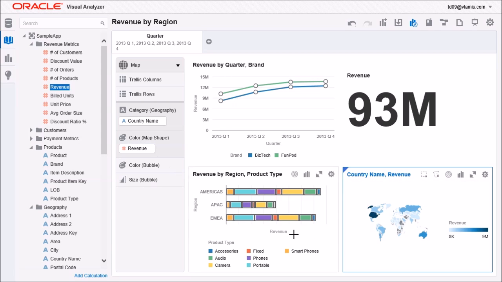So I'm going to take the revenue and I'm going to color code the map shape based on the revenue. So now we get our map of the world color coded by country, and where revenue is, the darker it is, the more revenue that we have. You can see that the United States seems to have the most revenue in here, so we'll want to focus in on that.